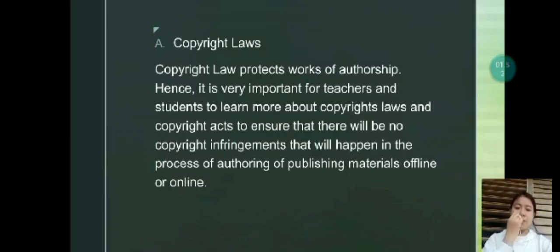So, pinoprotektahan daw po ng batas ng copyright yung mga gawa ng mga original na may akda kung kaya't mahalaga na higit na matuto both teachers and students yung mga batas about copyright upang matiyak na wala silang malalabag o walang paglabag na mangyayari sa pag-publish ng mga materials offline man ito or online.